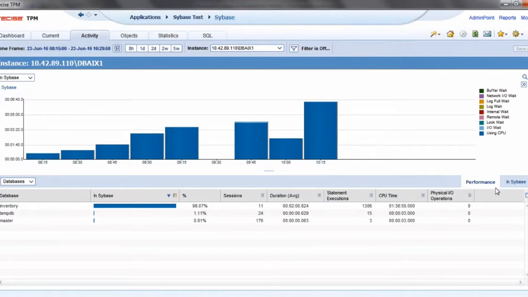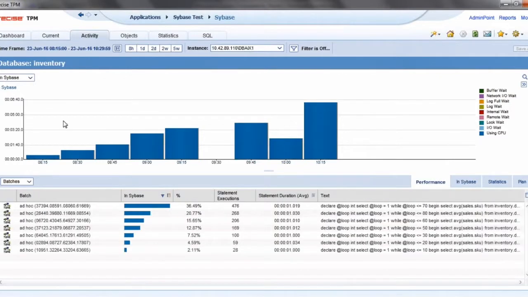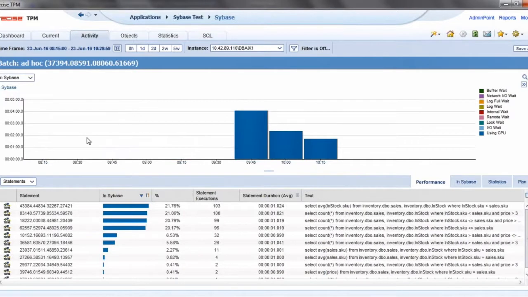We can look at what's happening with the inventory database in terms of CPU, storage, any kind of lock, etc. I can then focus on the inventory database, and what I've done is filter on just the batches that are running within that database. So within the inventory database, these batches are executing. Focusing on the top batch, Precise reveals the SQL statements that it submits, and they're presented in resource consumption descending order. So it bubbles up to the top: what are the top resource consumers?